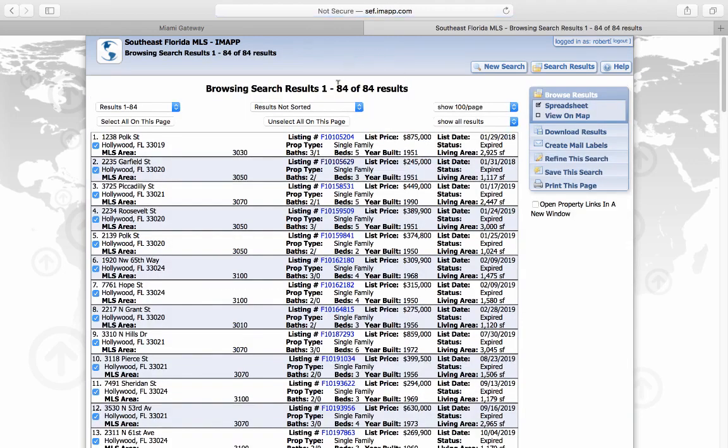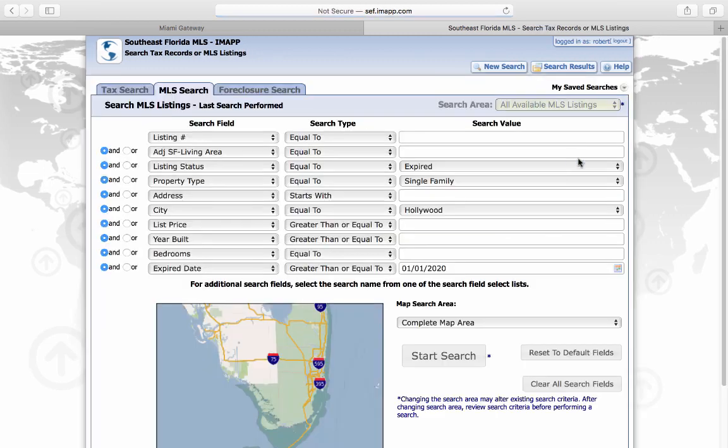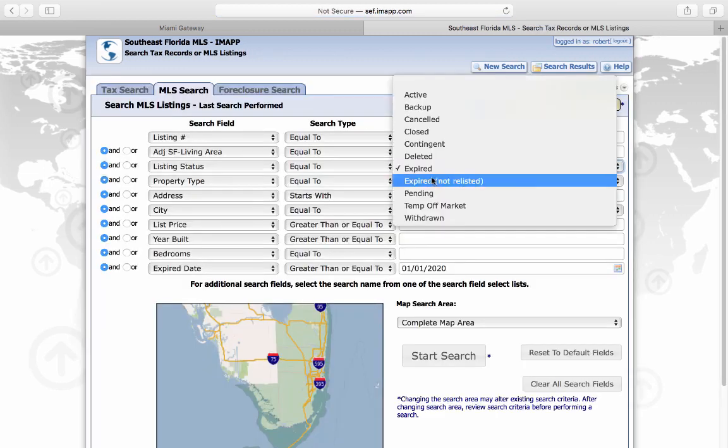So the reality is that there were 84 listings expired since January 1st, and about half of them went back on the market, because when I do expired not relisted, it left me with 46. So that's how important it is to use expired not relisted, because it is going to only leave you with the properties that you can target. So make sure that we're doing expired not relisted.